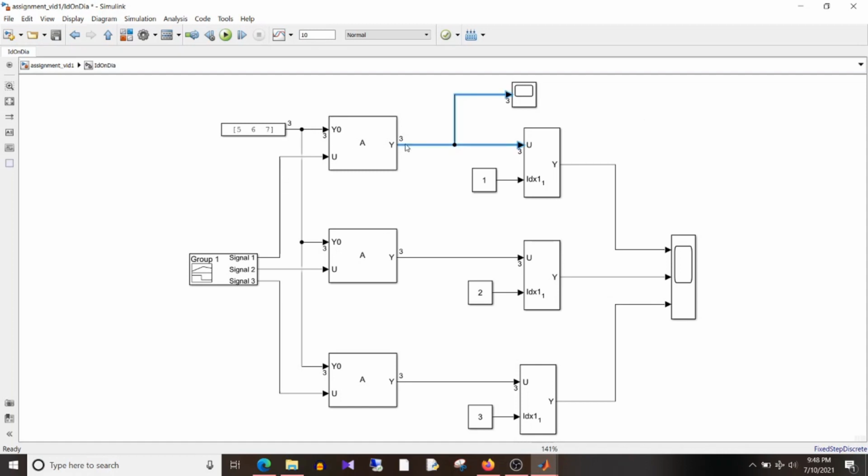So from this signal, which has 3 elements in it, we will be passing the first element to the output. Similarly, for the second selector block, the second element of this signal will be passed to the output, and for the third selector block, the third element of this signal will be passed to the output. So based on our input signals, signal 1 should appear on the first plot, signal 2 should appear on the second plot, and signal 3 should appear on the third plot.